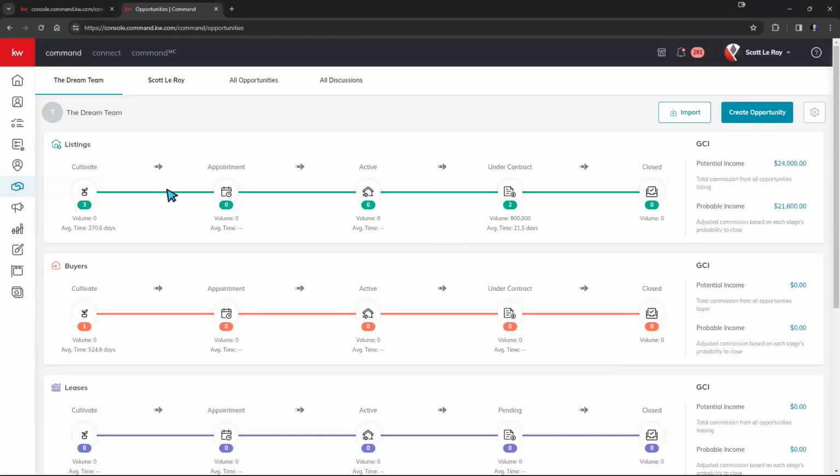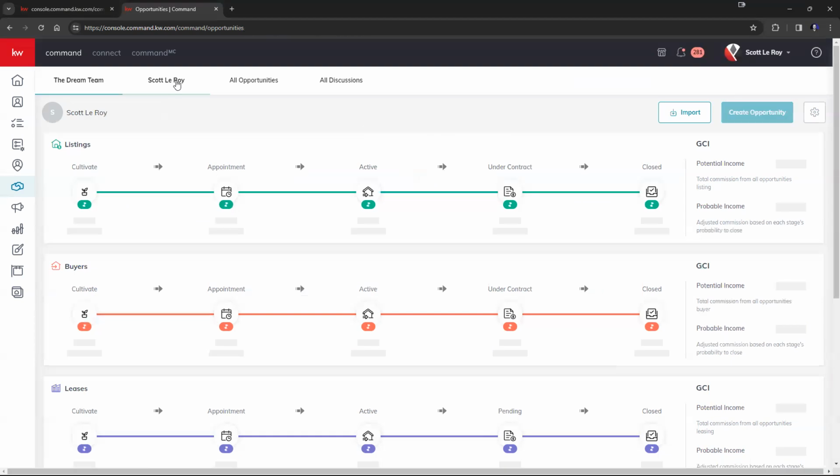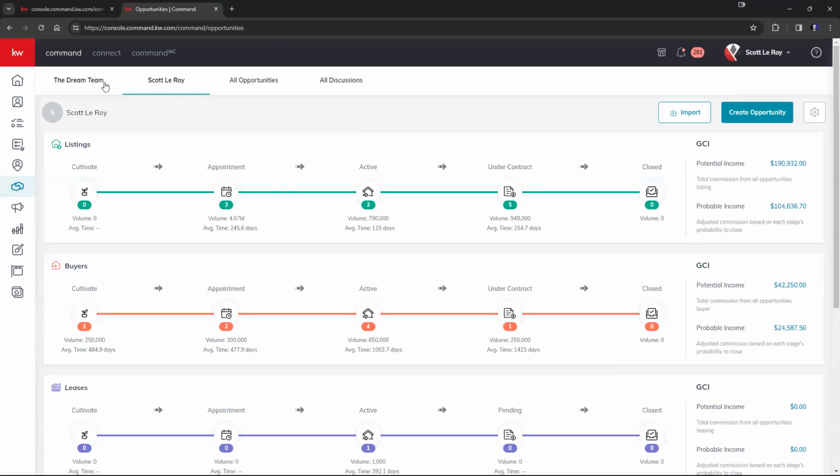So as we move across the timeline right here, right below these clickable icons, you're going to have, again, this colored circle with a number inside of it. And these are really cool because at any point in time, I'm going to move over to Scott's section right here. At any point in time, we can easily identify where we're at in our business.